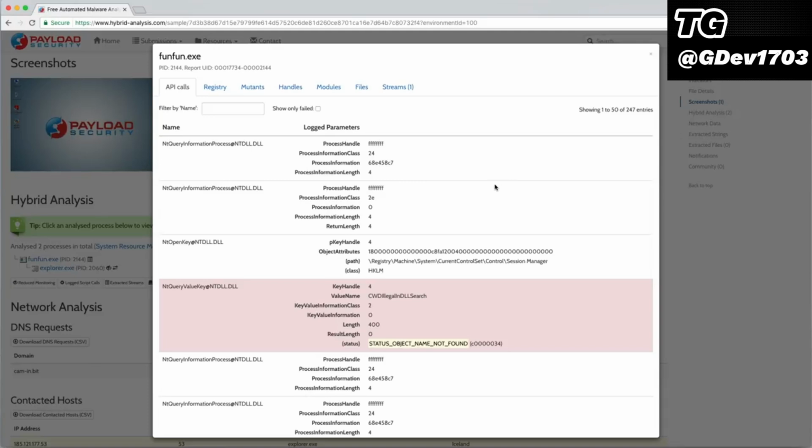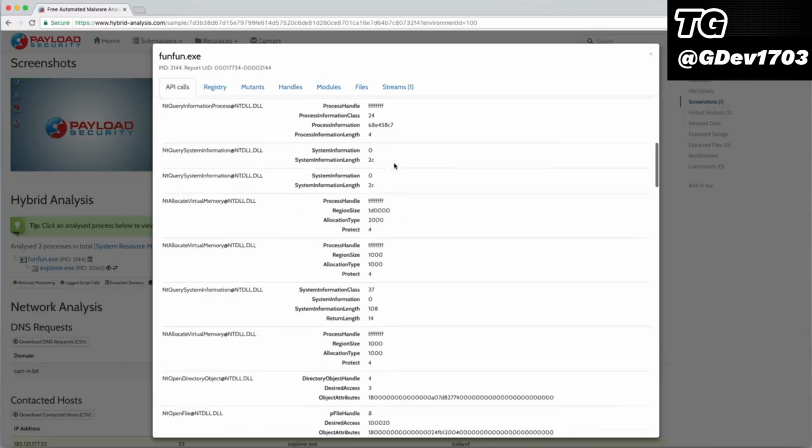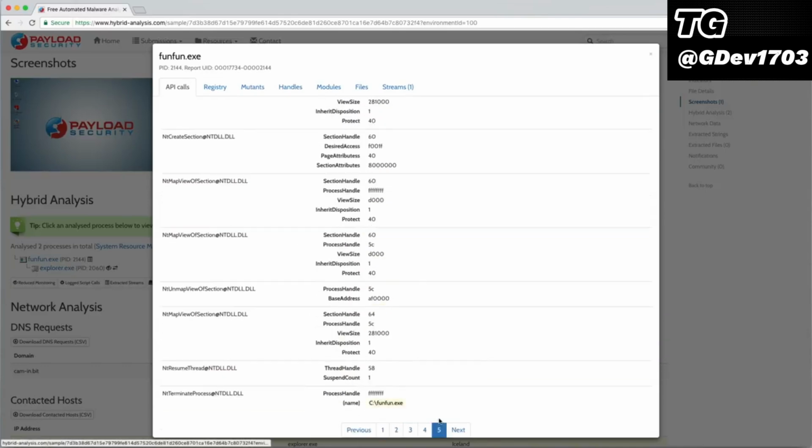Cuckoo is significantly better for looking at API traces, but we make do with what we have. So what I'm going to do is show you the end of this trace. We go to the final API trace, and we can see terminate process, resume thread.